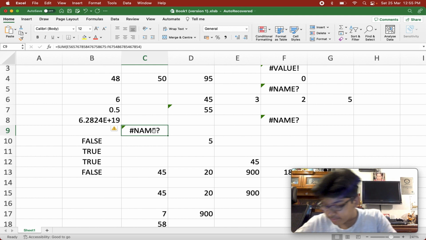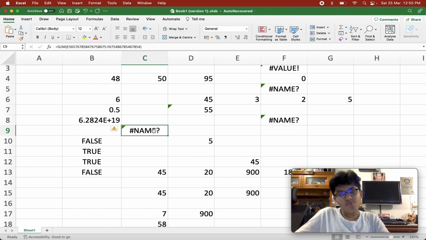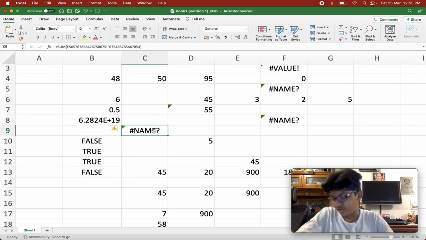Okay. Finally, we have the num error. The formula of the or function contains invalid numeric values. Invalid numeric values. So when will that be the case? I don't know. Alright. So these are the errors. I've shown you some errors, right?